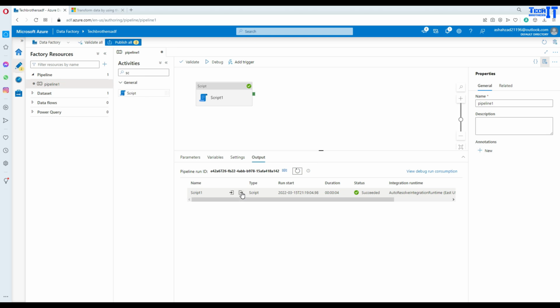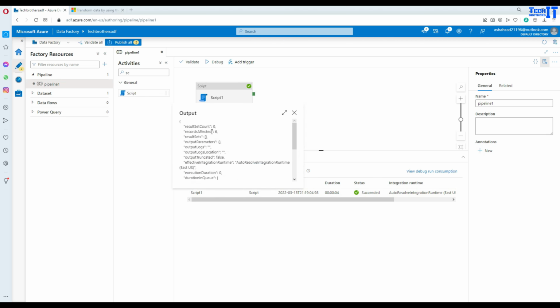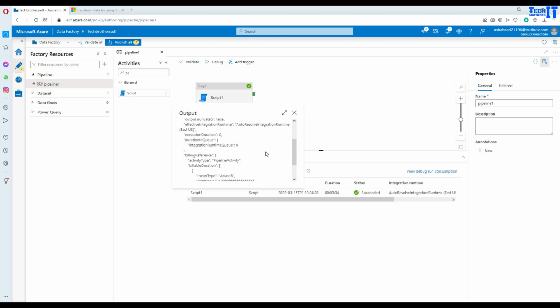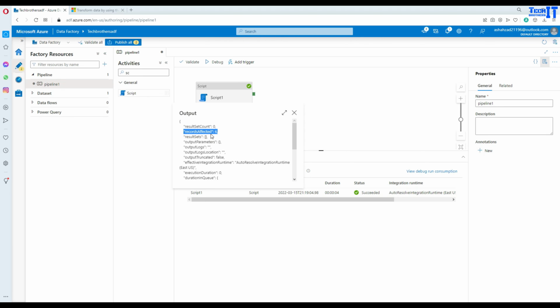Our script has completed successfully, and let's go on output, and here it is telling us the number of rows affected. So there could be 2 rows inserted, 2 rows updated, and 2 rows deleted. So there are a total of 6 rows affected by our statements.